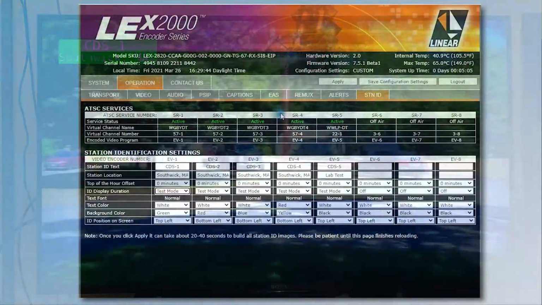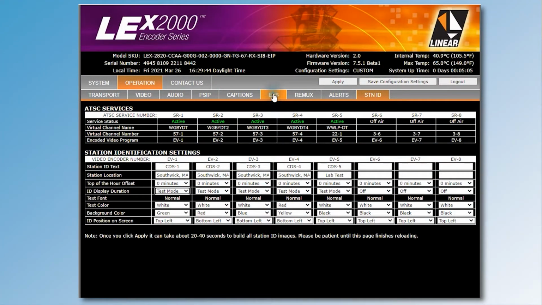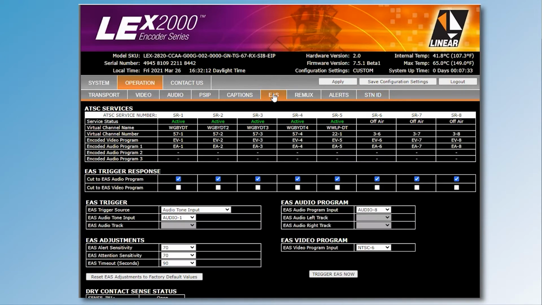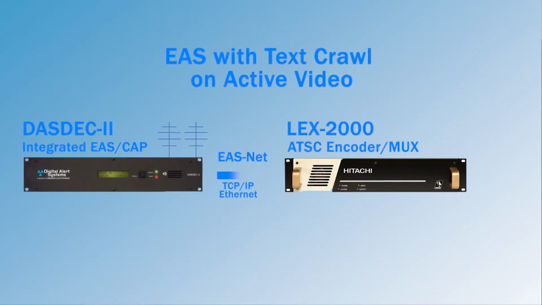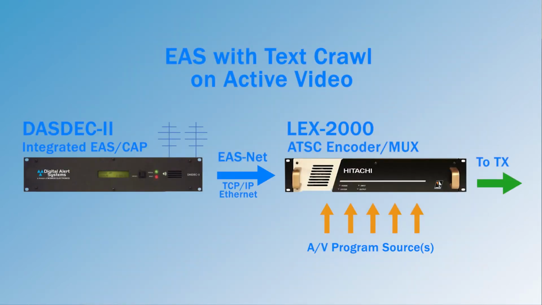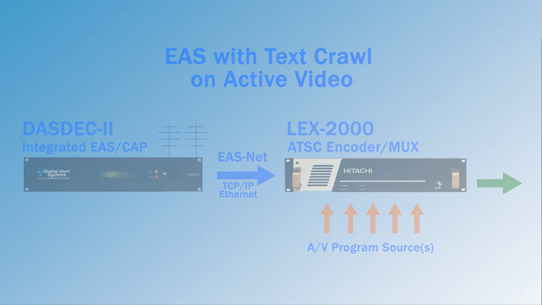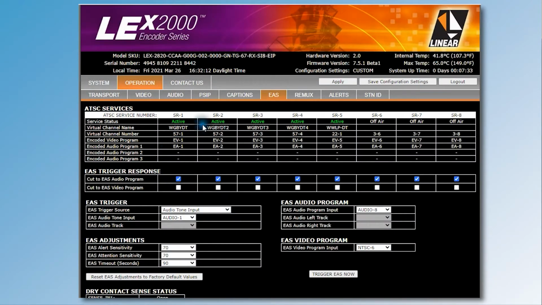The other new feature we want to talk about is EAS, Emergency Alert System, accessed on this tab. For EAS, the LEX has always had a contact closure that would do full slate or full screen replacement. What's new is the ability for the LEX-2000 to communicate directly with the Digital Alert Systems DASDEC box through their EAS Net Aware protocol. Here's the screen for EAS. Again, you can see we still have 5 active videos, and it shows you all the information you had prior, what our virtual channel name is, channel number, etc.